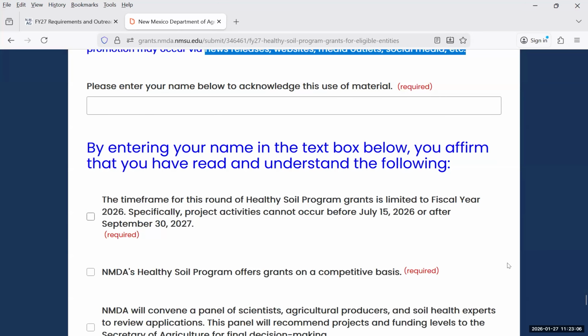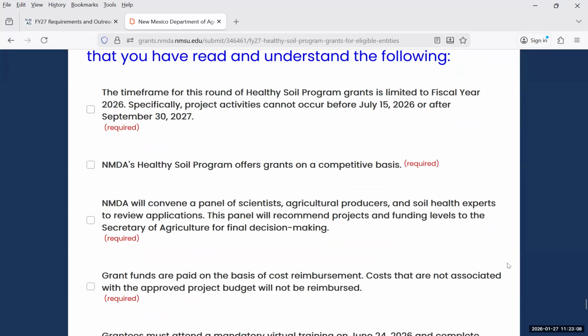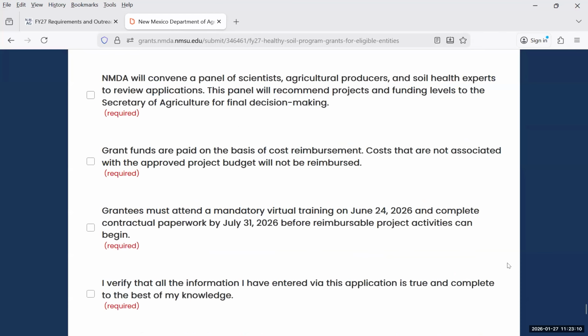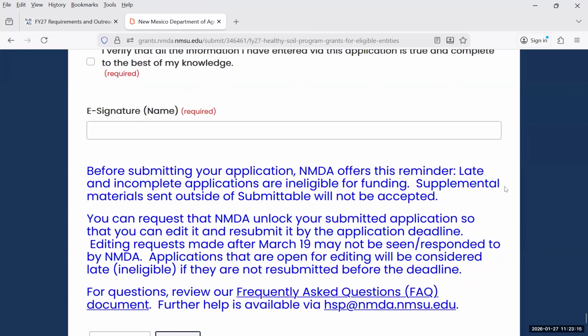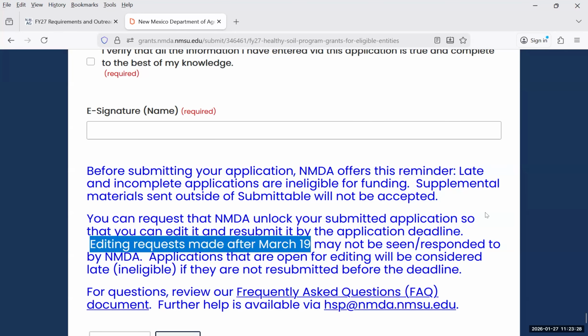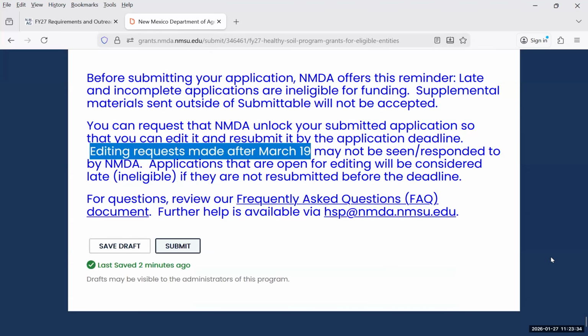So this bottom part of the application, again, just invites you to understand a bit more about our program and to sign off. But we want to offer you this final reminder that, yes, you've heard us say it before, we don't accept late or incomplete applications, nor do we accept paper applications. But know that you can edit your application so long as you make a request on or before March 19th. That gives us time to allow you to edit and gives you time to edit before you ultimately press submit.